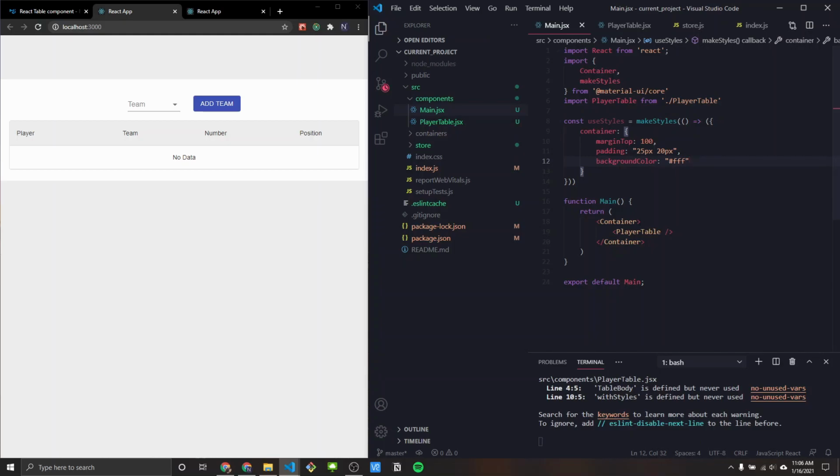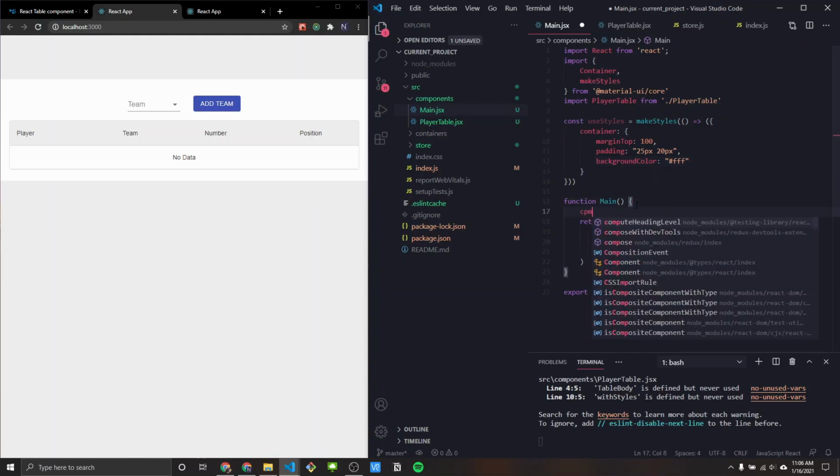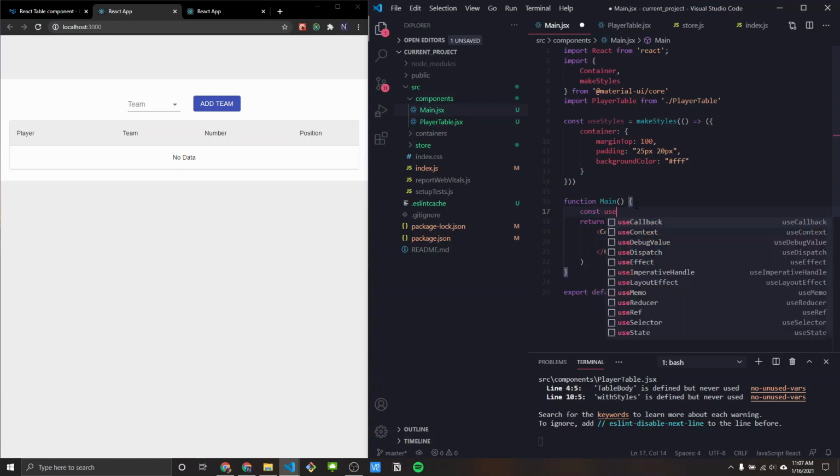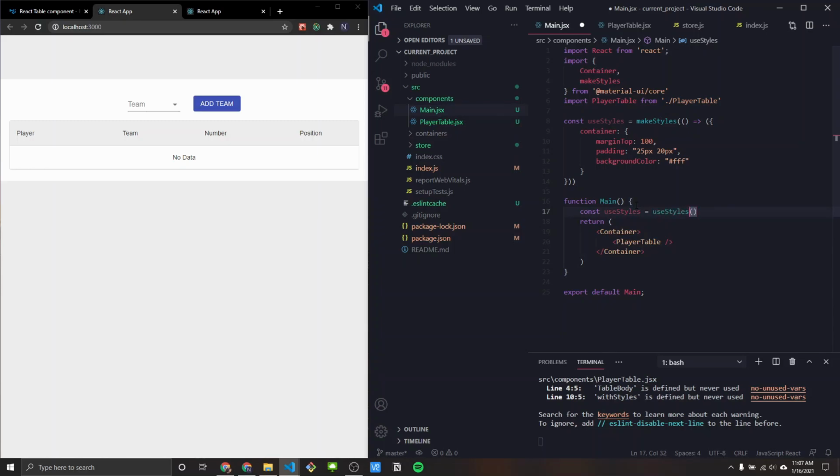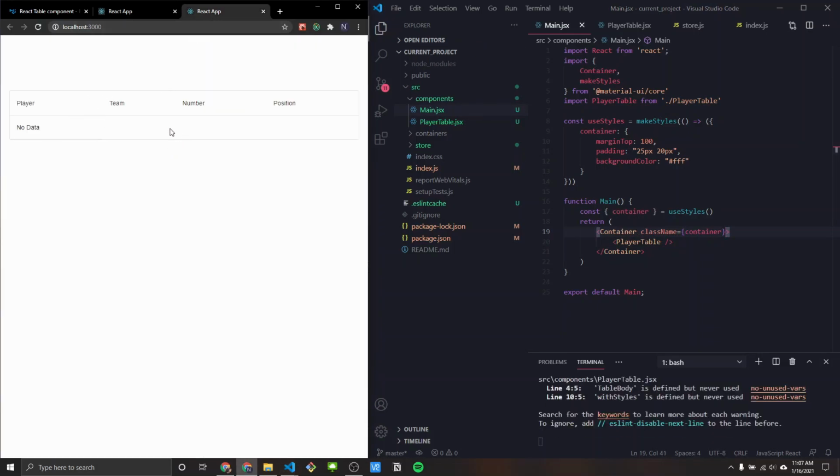It's pretty simple how you can just call this. You can just say const classes equals useStyles, and you just call the function. I'm just going to use some object destructuring because it just makes it easier. And then here we're going to pass in className, and I'm going to just say classes.container, and let's see how that looks. Okay, cool. So it pushed it down.